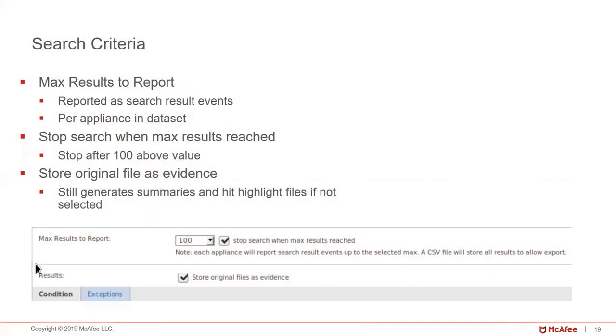All right, so we're going to move on to results here. Let's say, for example, you've run your forensic scan, and we actually got some results. We'll take a look at what information that provides us here. In terms of search criteria, there are different settings in terms of what information will actually be provided to you. There is a max results to report setting. By default, that is set to 100. And there is a checkbox there to stop the search if the max results parameter is reached.